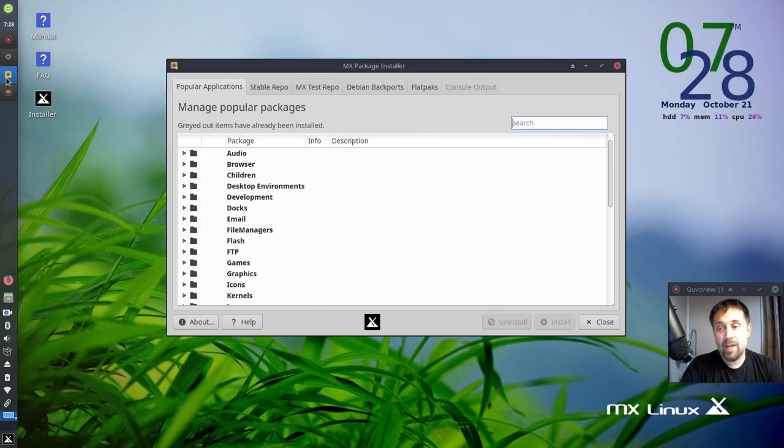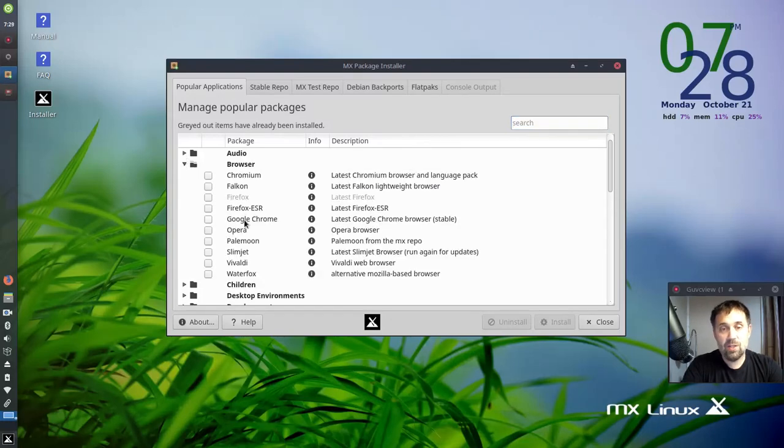We've also got the MX Package Installer, the famous MX Package Installer that lets you install all sorts of popular applications. If you don't like Firefox, hey, install Chrome. You want Vivaldi? It's there. Waterfox, if you're a Waterfox fan, you can install that without any hassle. Come right here from the tab.